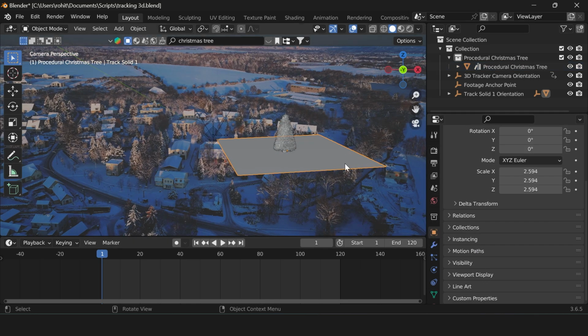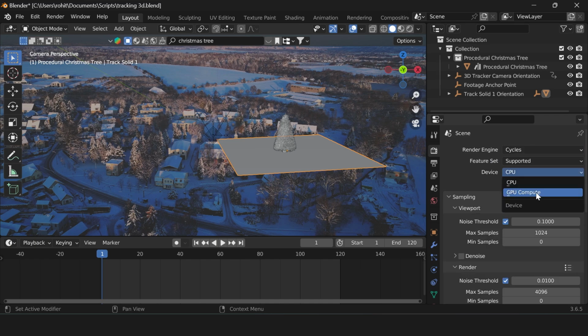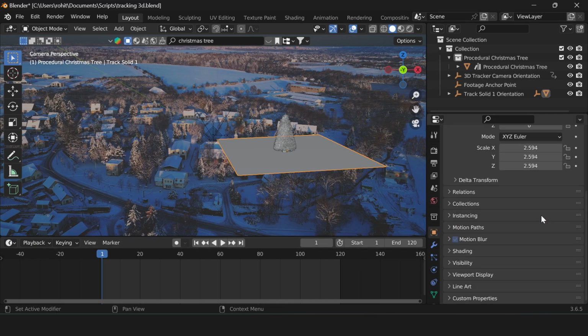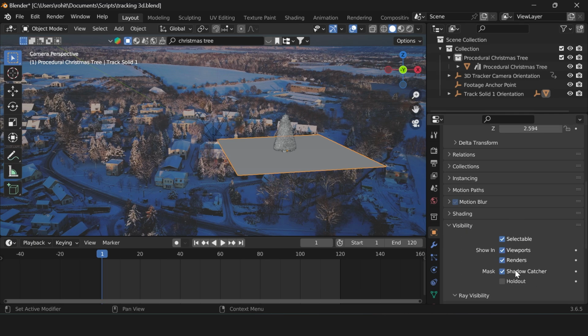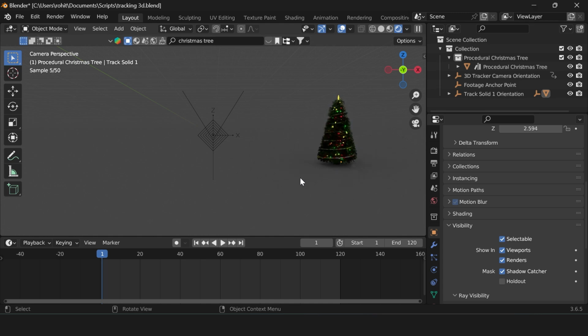Since we only need the tracked plane for shadows, I'll set it as a shadow catcher by switching to Cycles, going to Object Properties, Visibility, and enabling Shadow Catcher. The plane will now be invisible in the render, but will catch the object's shadows.